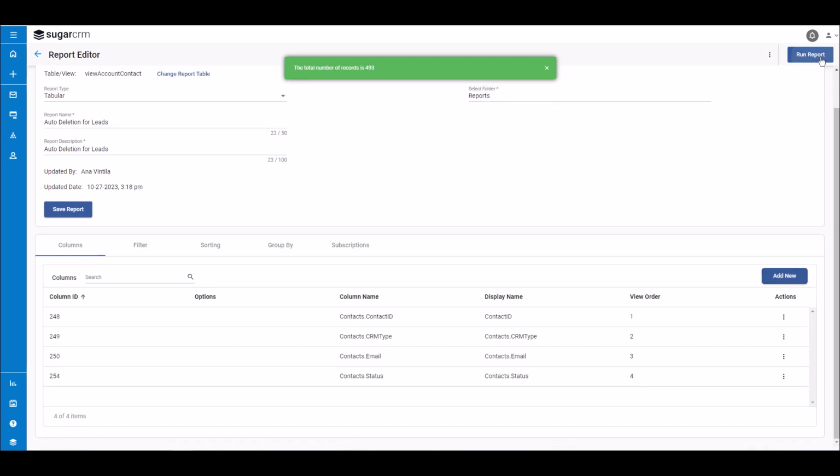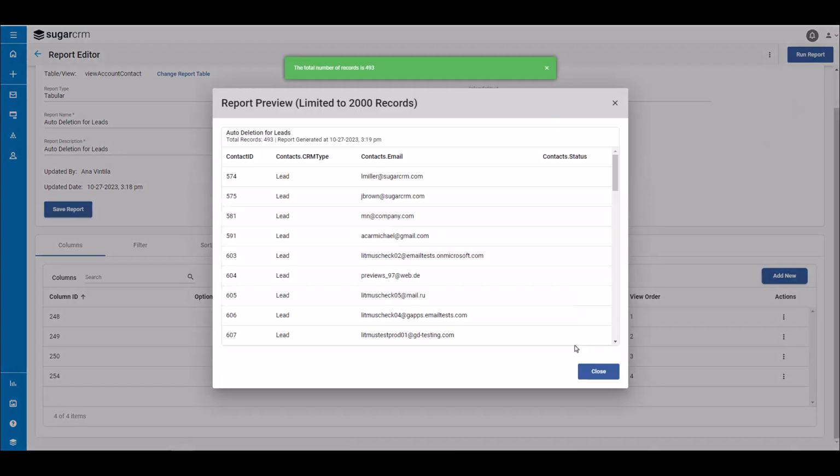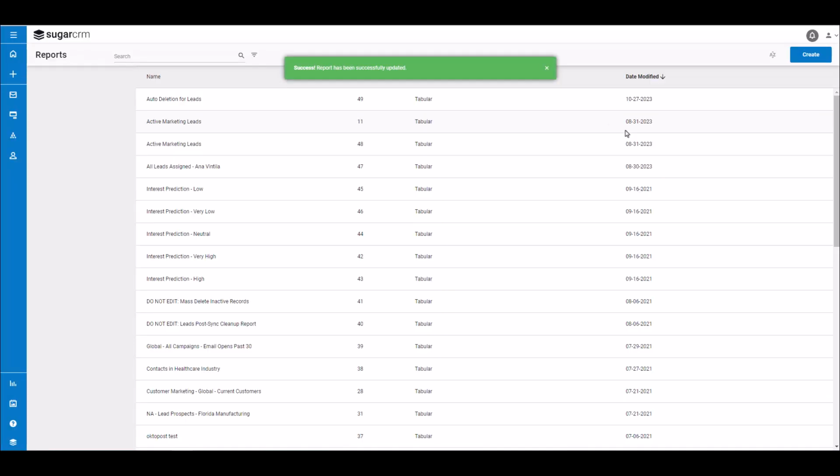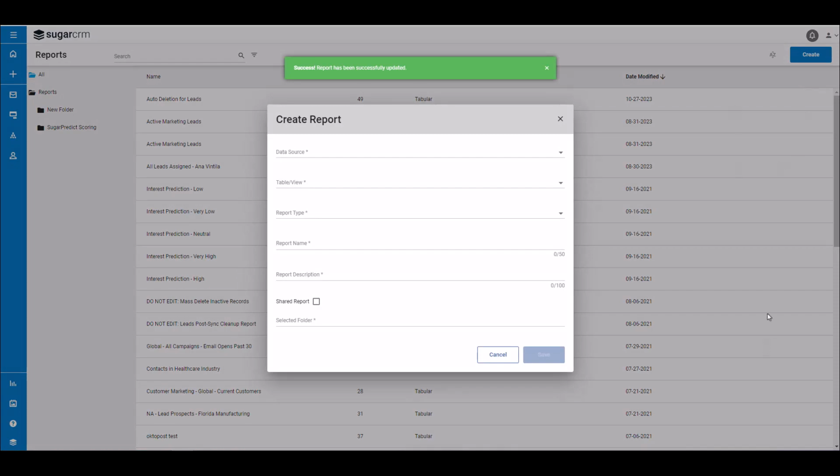To preview your report, click Run Report and select Run Preview. Once you've created your report, don't forget to save it. We can return to reports. You would need to create a report for your contacts using the same method as we just did for leads.